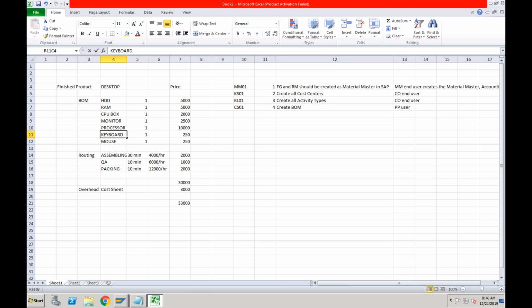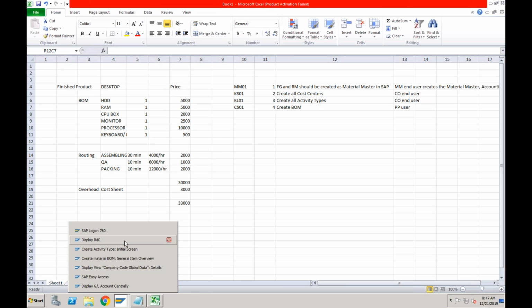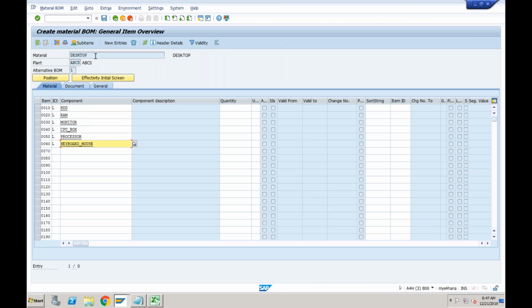So maybe here also I'll make the change so that we are doing exactly what we are doing in the Excel. So delete this, and make this as 500. Okay. So now the system knows that in order to manufacture a desktop, I need hard disk, RAM, monitor, CPU box, processor, keyboard, and all these things are stock items with quantity. So I need to enter quantity here. So one quantity, 1, 1, and 1. Enter.